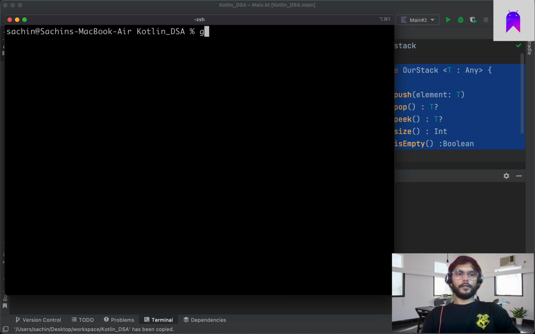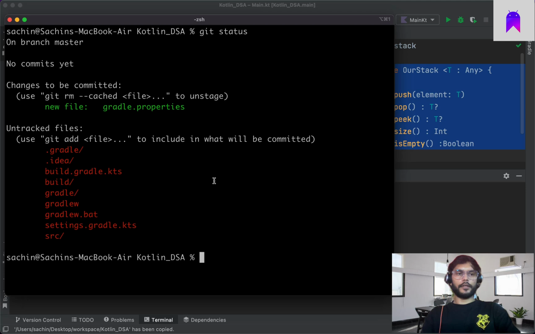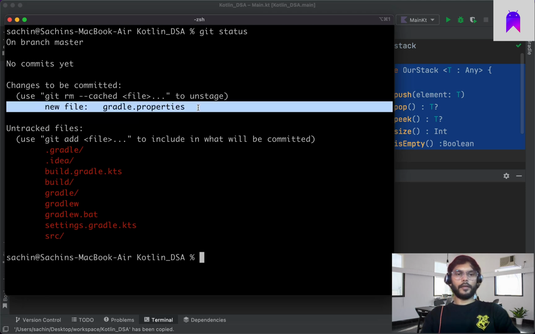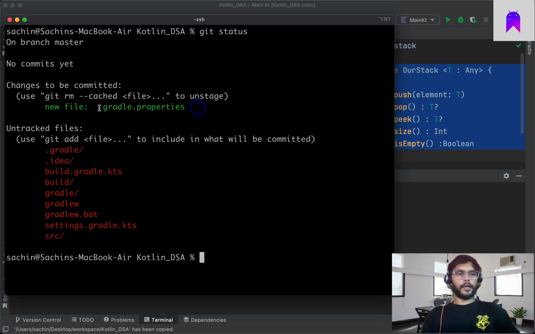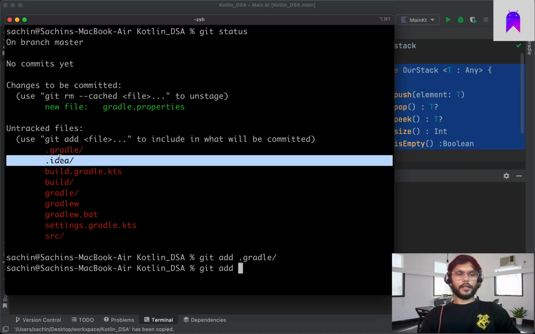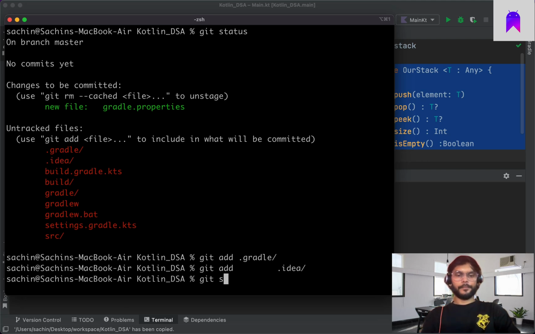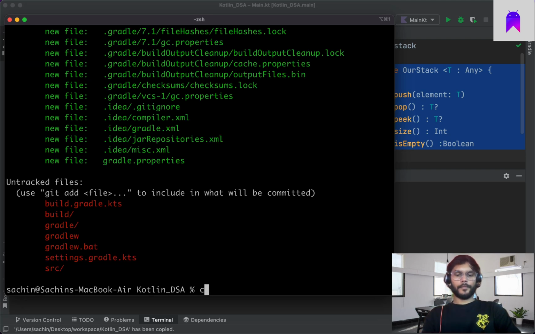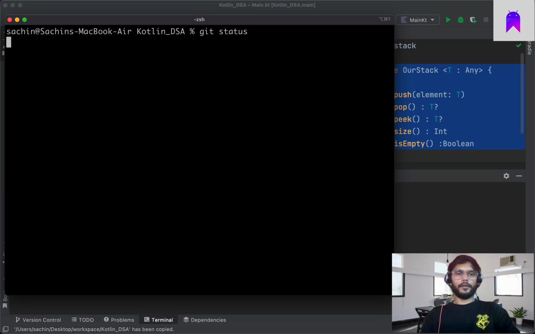Now let's clear this and let's again use git status. So we have one file as green. That means this file is added and these files are not yet tracked. So let's add all these files related to Gradle. Then we are going to add this as well. Okay, so these files are added.